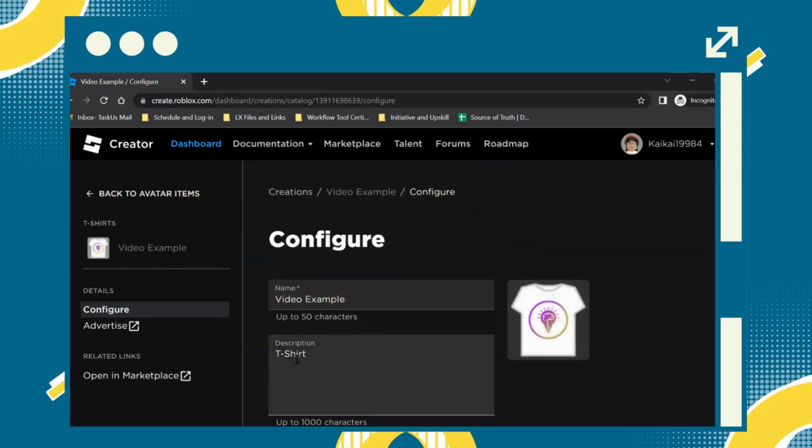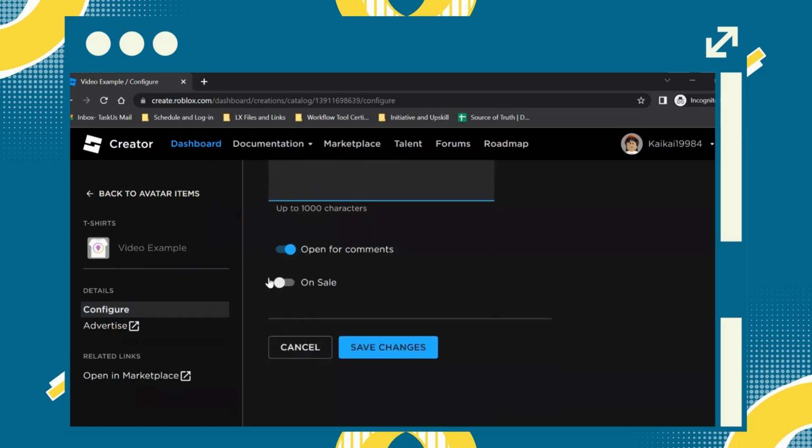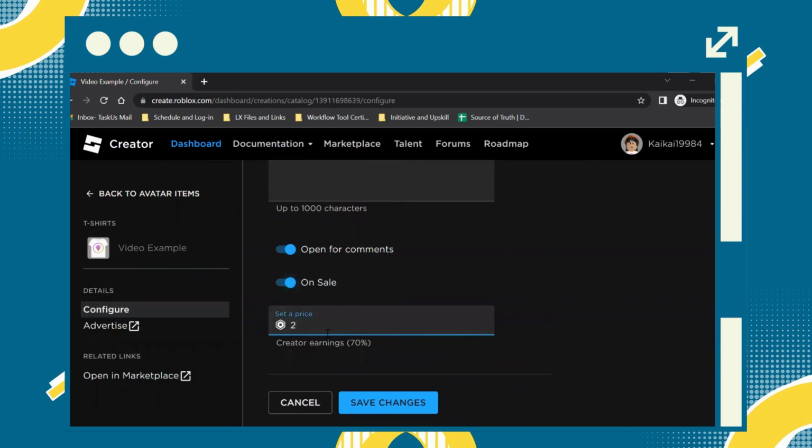All you want to do is come to the right-hand side and look for Configure, just like so, and wait for it to load. As you can see, we're now on this Roblox Create page. You can change the name from here if you'd like. If you change your mind, you can also change the description. So I could say this is for How to Solve channel, and then you can also put the t-shirt on sale. I could click on this and set a price, for example, 10 Robux. You get to keep 70% due to the 30% tax, and then you press Save Changes once you're done.